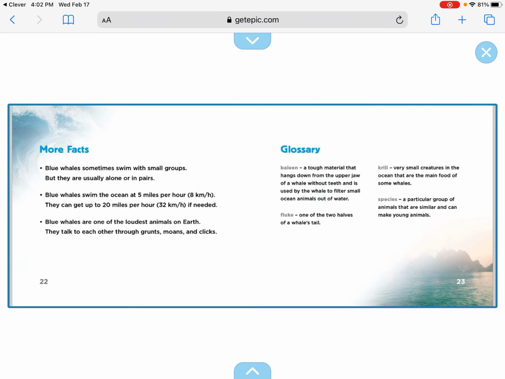All right, here's some more facts that we can lock into our brain. Blue whales sometimes swim with small groups, but they are usually alone or in pairs. Blue whales swim the ocean at 5 miles per hour, so they're pretty slow, you guys. They can get up to 20 miles per hour if needed.